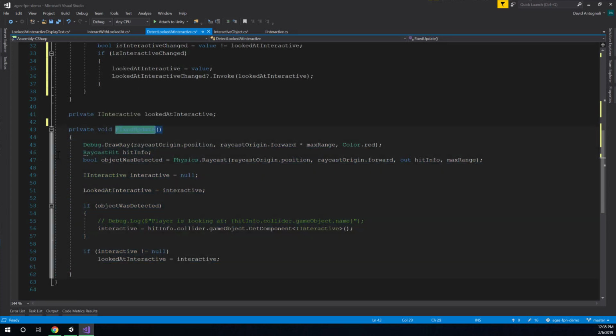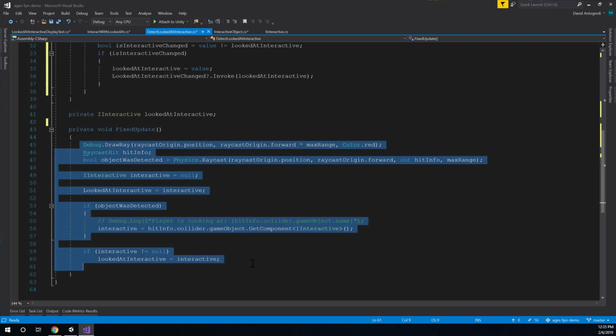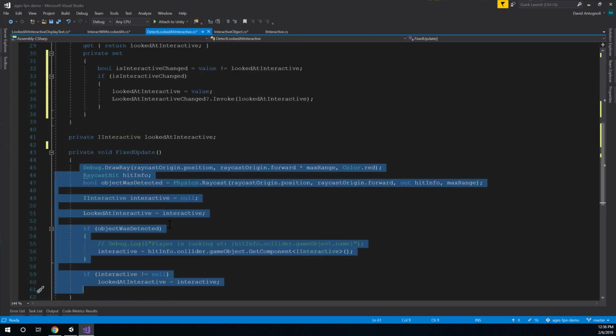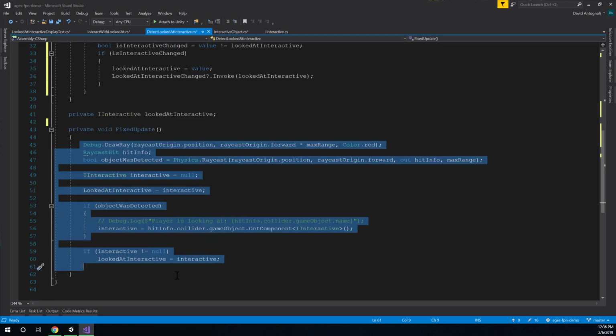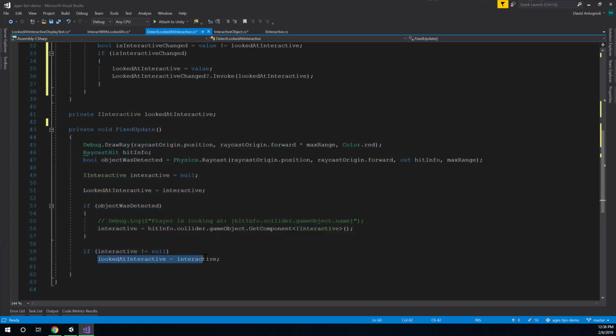So when I just put code straight in FixedUpdate, it's kind of unclear what it's doing. I would rather put this code in its own method and name the method. That way the code has a name that goes with it and it's a little more clear what it's doing. So really we need to decide what is this code doing. It's actually simply updating the looked at interactive, and I'm spotting a bug because, well, we'll talk about that in a second.